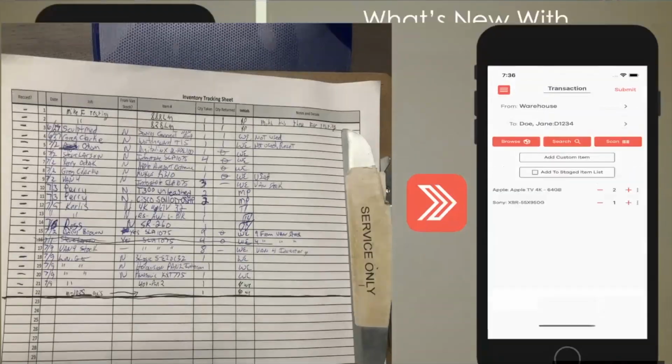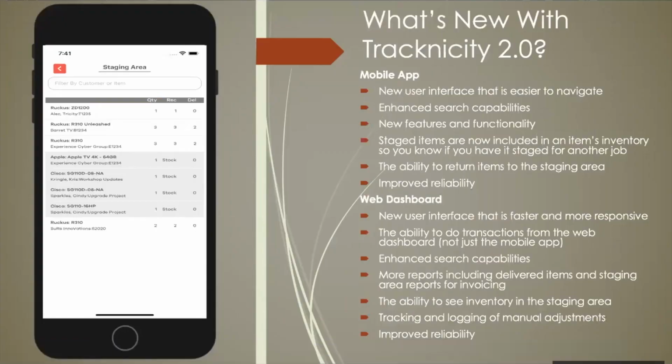For those of you who are familiar with Tracknicity, you'll be excited to hear some of the new features that are available in Tracknicity 2.0. We've completely redesigned the mobile application to make the interface easier to navigate and greatly enhance the search capabilities. This was the #1 feature request we received after the last release, and we've really enhanced it to make searching for items and customers much, much easier.